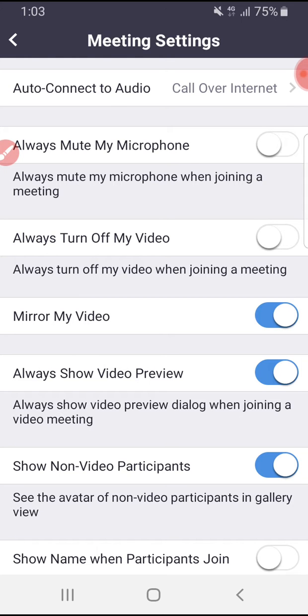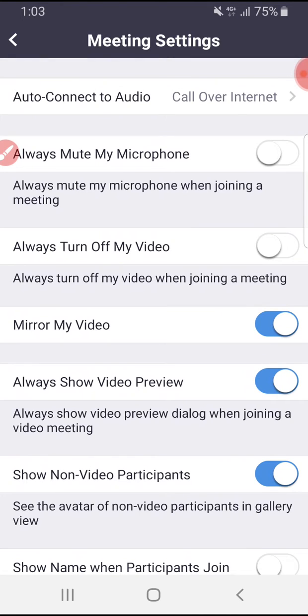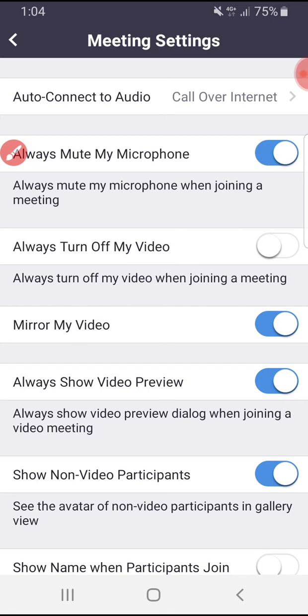And then I suggest that after you automatically connect the audio, you better turn on mute microphone. So you join the meeting audio, but your mic would be muted. This means when you have kids near you or any conversation that you don't want everybody to hear, your microphone is muted automatically like that.